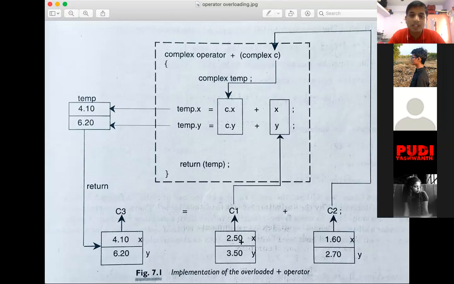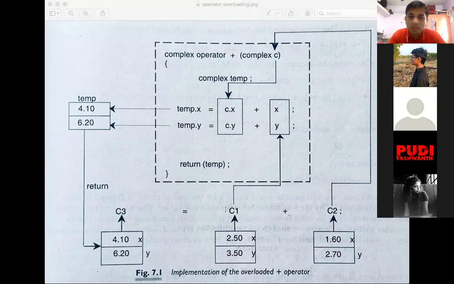C1 is having the x 2.50 and y 3.50. C2 is having the x 1.60 and y 2.70. Now if I want to add C1 plus C2, we need to add 2.50 plus 1.60. Now we can add it like this. This C1 we can get, the C1 is calling the C2 here. How is your C1 calling the C2? You can see here, when you are executing this C1 plus C2, actually it will execute it like that.